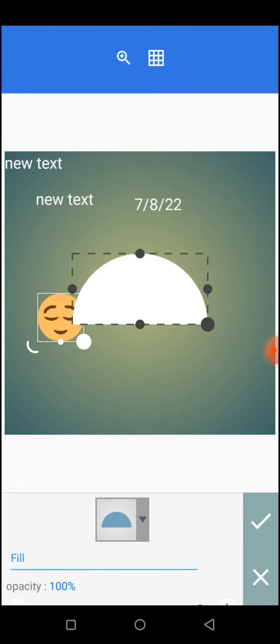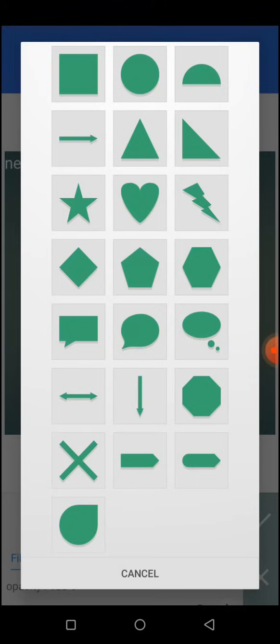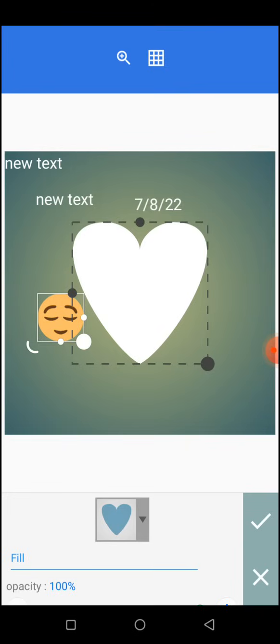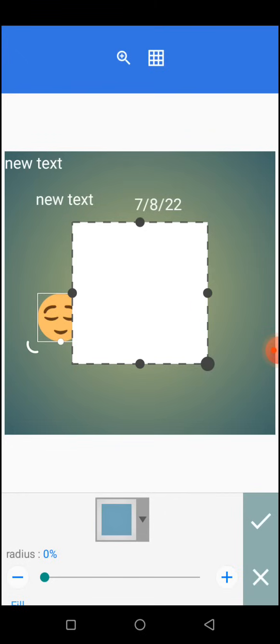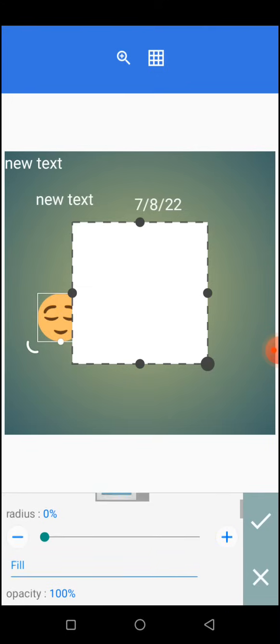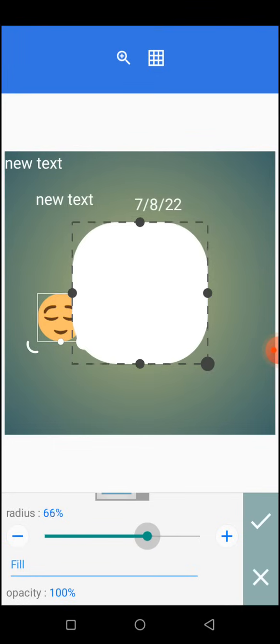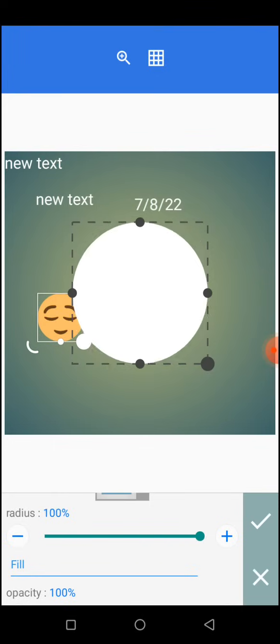You tap on it again, you can select another shape, you can see it changes. Then let's go back to our square shape. So now that's how to select any shape you actually want to use for your design. Then let's check the features that are down here. The first one we have is radius. Once you increase the radius, you will see that the edges of the shape actually change, till you have a circular shape.